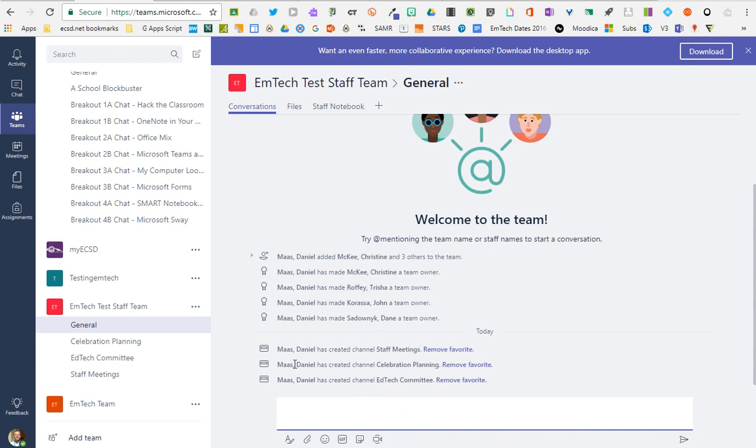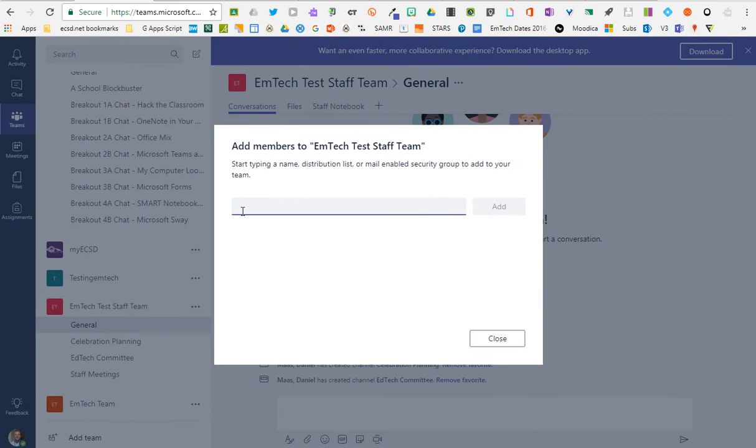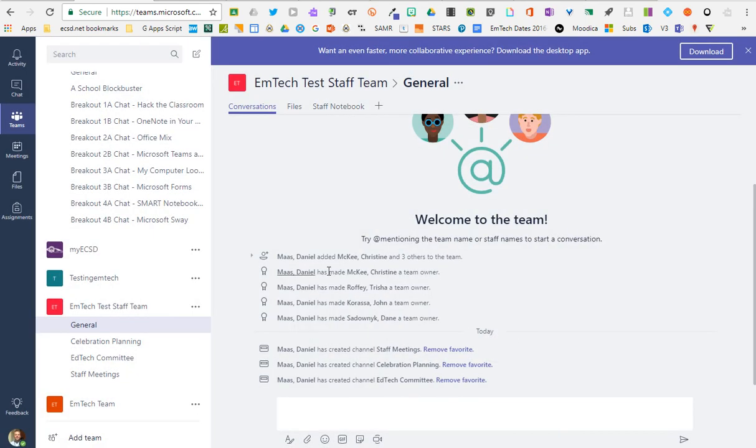On your team space, you can add people. So you can start typing the names of the people in your staff you'd like to add. I'll show you in a minute how you can bring over functionality from your current Office 365 staff room group to automatically add a team functionality to it. That way you wouldn't have to add in all your staff members.